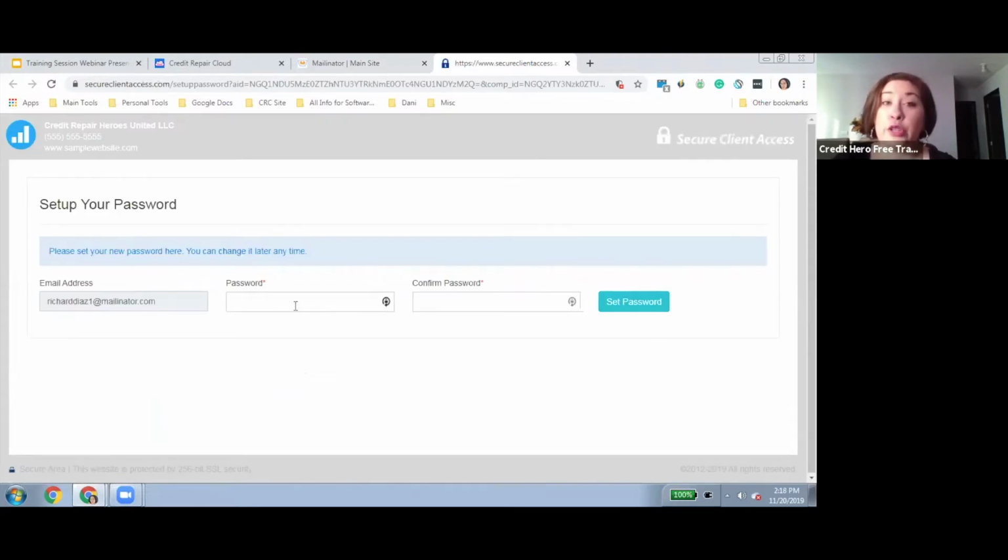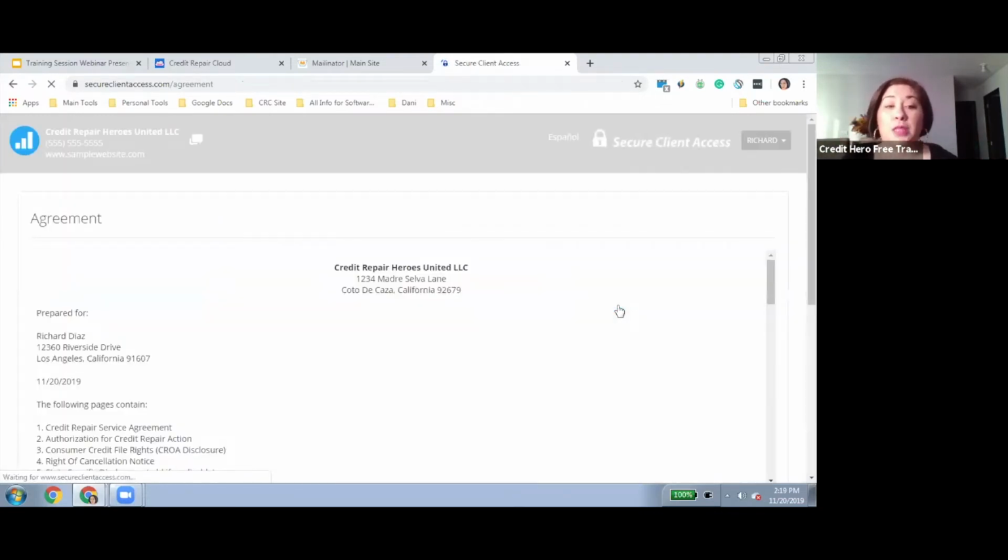All right, and the first thing that we're going to see is that they're going to request for us to set up a password. So I'm just going to create a super simple password here so that we can continue. And then the next thing that your client is going to be seeing here is their agreement. So the agreement that we set earlier was the default agreement. So that's what they're going to see here.